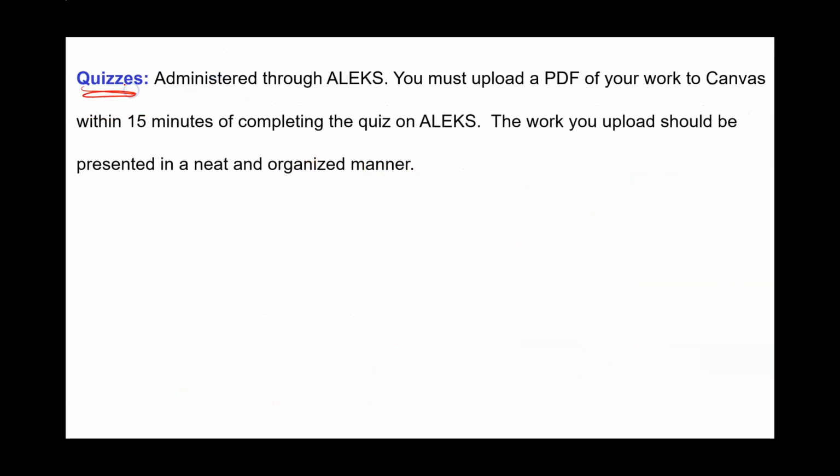A couple of times in the quarter we have some short quizzes that are given through ALEX. When you do these quizzes, what I want you to do is create a set of notes that show how you arrived at each answer, turn that into a PDF and upload it to Canvas. So you don't just enter your answers into ALEX, you also produce a document that shows your work and your reasoning for each problem, just like you would for a normal quiz if you were taking it in class. Now this document needs to be uploaded within 15 minutes of submitting your work to ALEX, all right? And it should be neat, organized, and the questions should be clearly labeled.